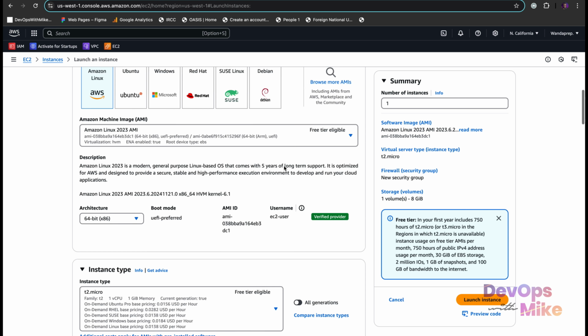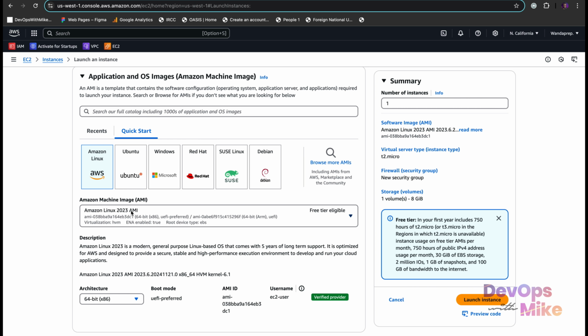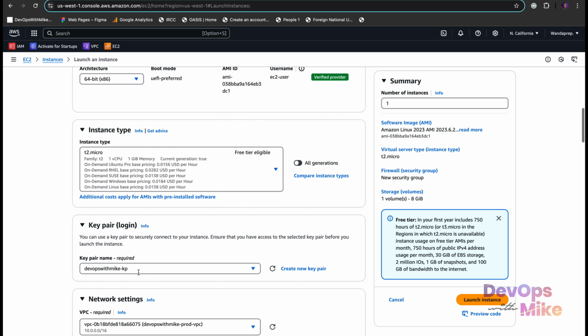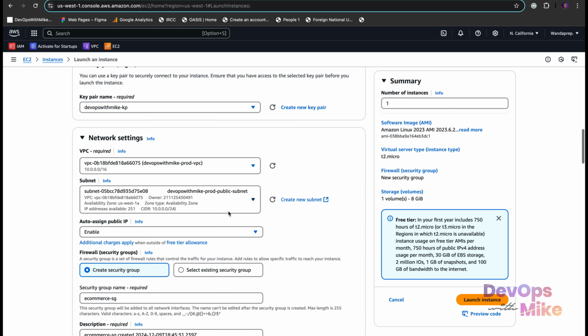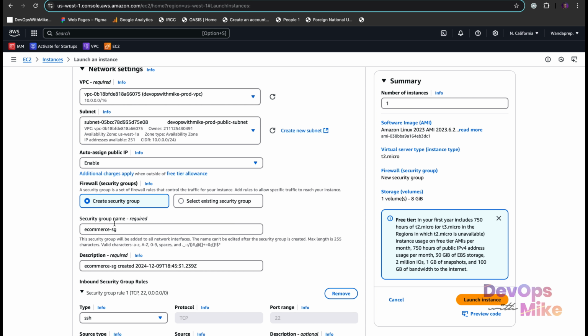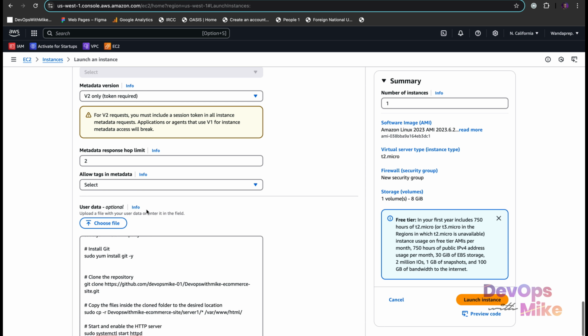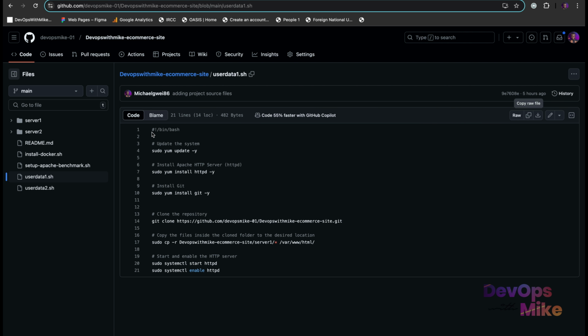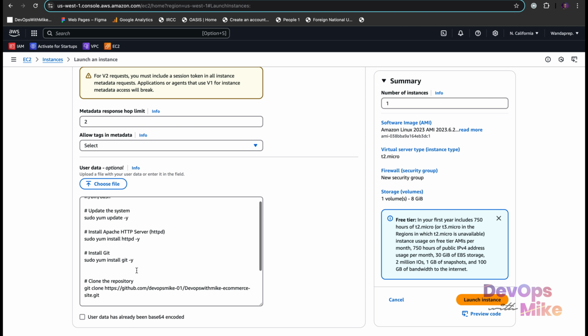So summarily, for the first step, you create server 1, give it the name server 1, Amazon Linux 2023, T2 micro, and the same key pair. It's launched in the Devops with Mike prod VPC, in the Devops with Mike prod public subnet, and we're creating a new security group. We call it e-commerce security group. For the security group, we have port 22 open and port 80 open. We come to my GitHub here, copy the user data for server 1, user data 1, and then we come to the instance where we're launching the instance, and we paste that user data for server 1.